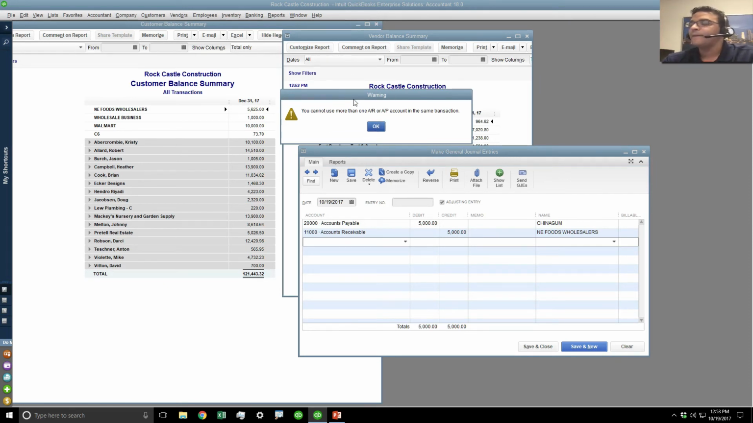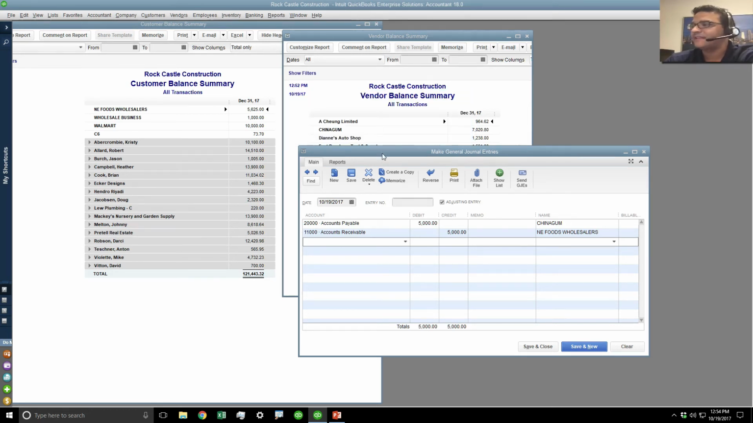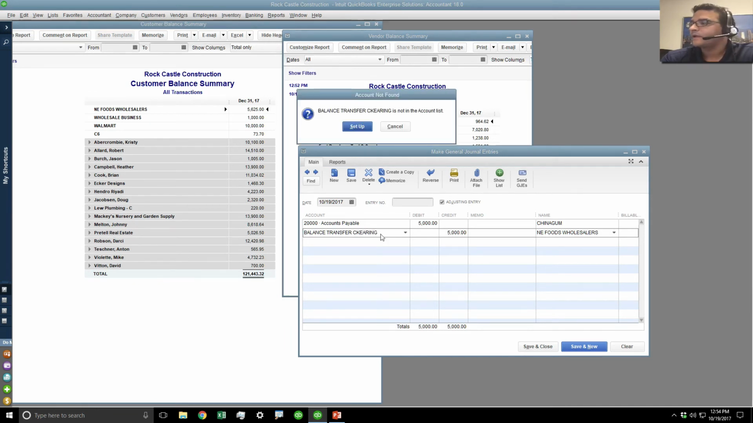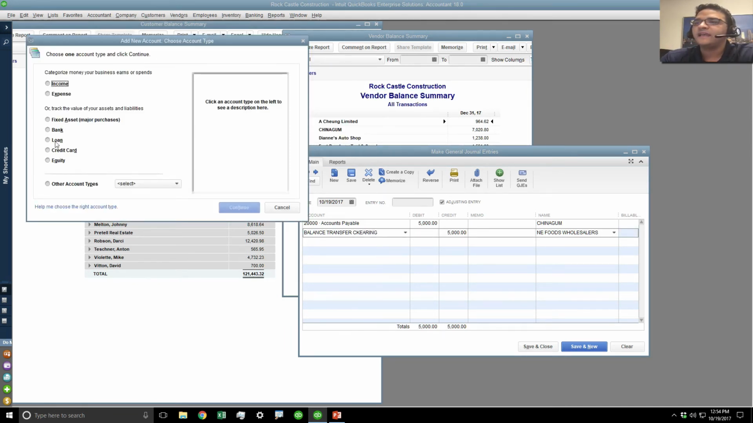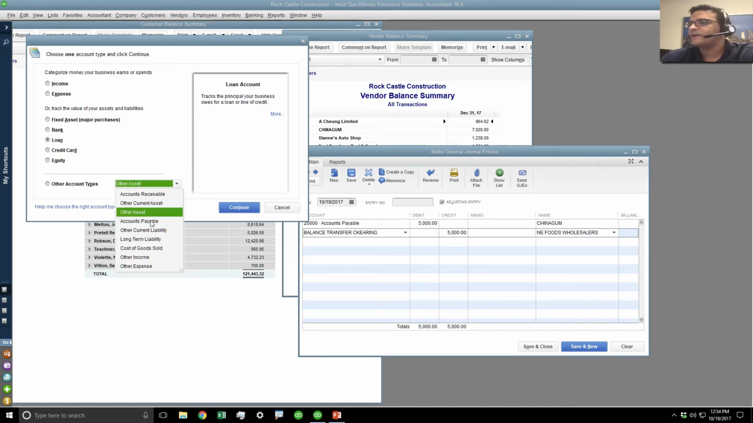QuickBooks doesn't let you have more than one AP or AR line in a journal entry. So that in itself is always going to be a problem, and you can't do anything about it. QuickBooks Online fixed it, which is awesome, but in desktop, that's it. That's going to be a problem forever. So what I end up doing, most of the time, is I'll have to create 2 entries. So I'll create one called balance transfer clearing. Okay, so I'll create, let's say, a loan account, or you can do an other current asset. It doesn't really matter. Current asset, current liability.